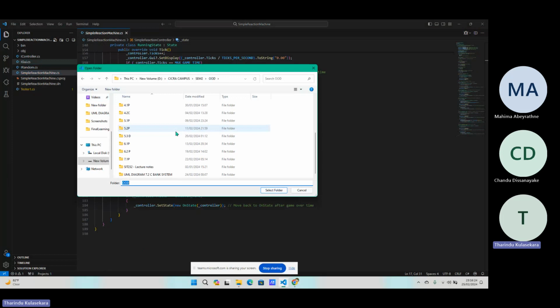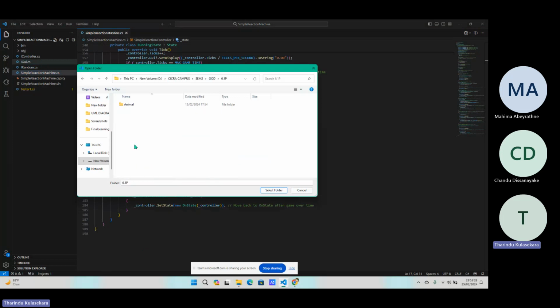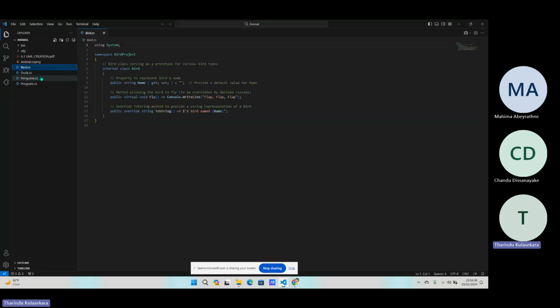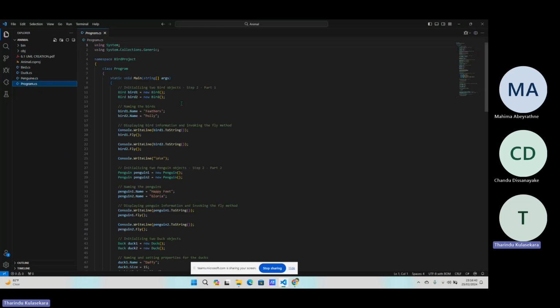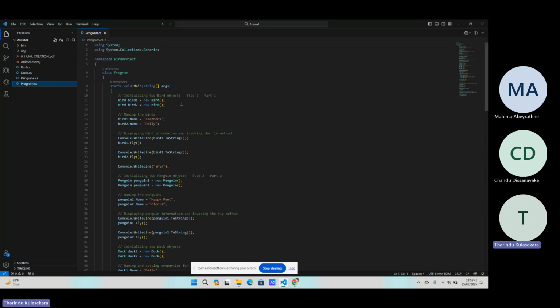After that, we can move on to 6.1. That's also like the earlier animal one. We played with the animal class before, and this is about the animal program too.